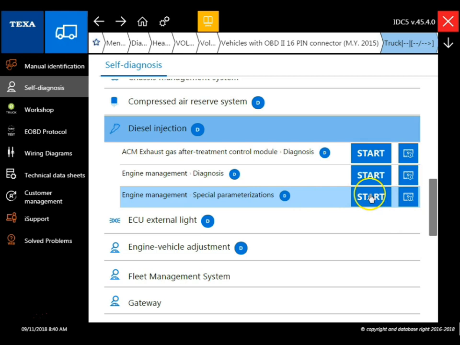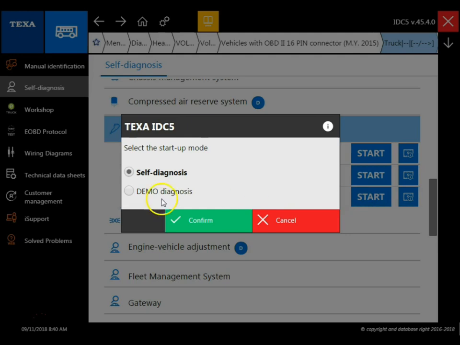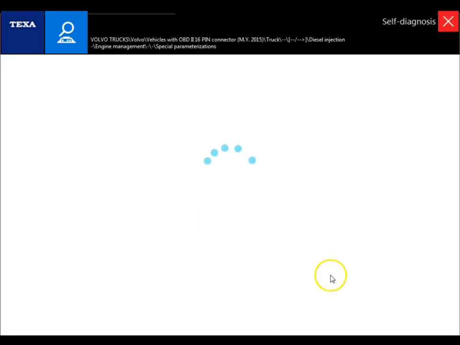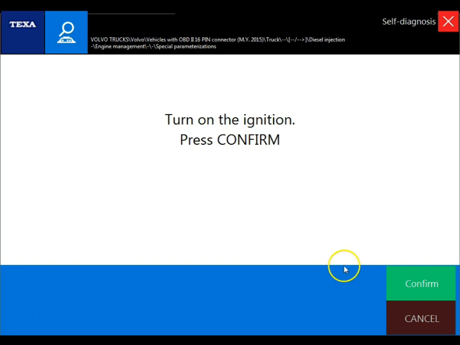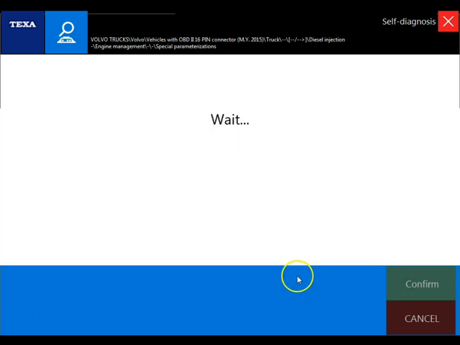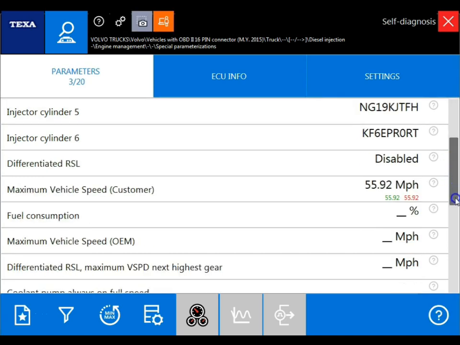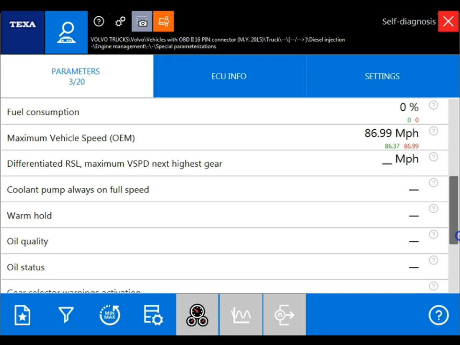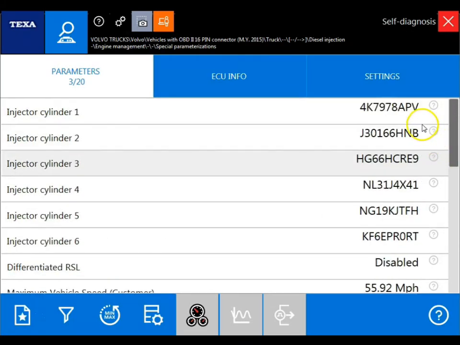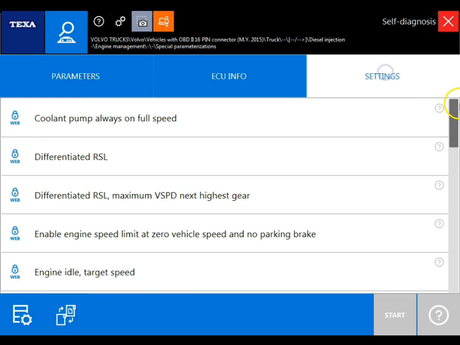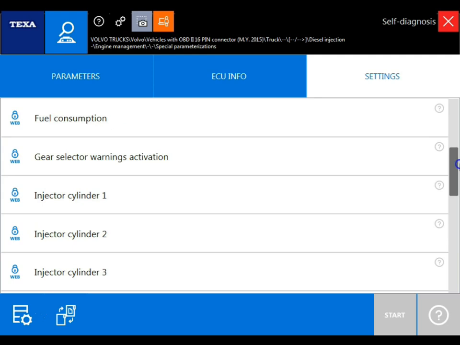Now we're going to go under the Engine Management Special Parameterizations module. Once we're connected to this module, you notice we only have three tabs: Parameters, ECU Info, and Settings. We also only have 20 total parameters. Now let's take a look at the settings. Here you'll find a completely different list of settings than we had in the other two modules.